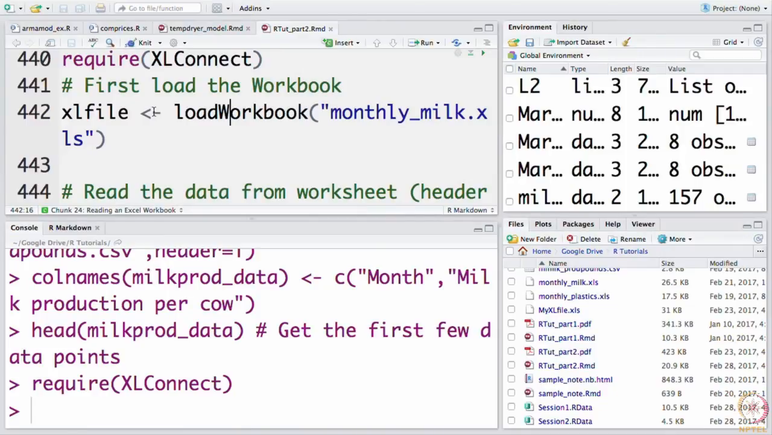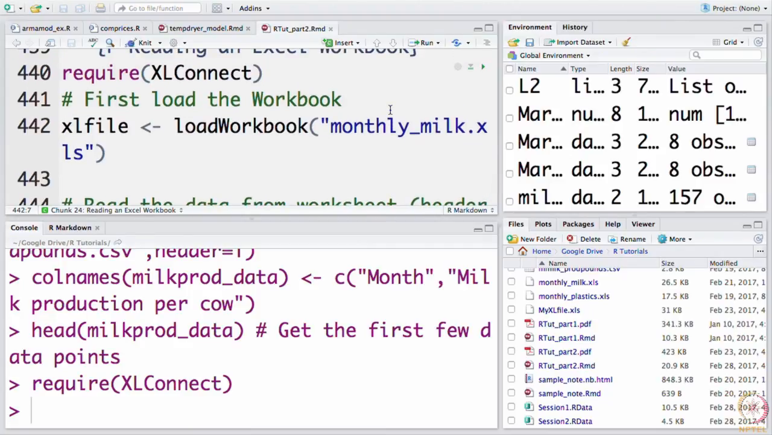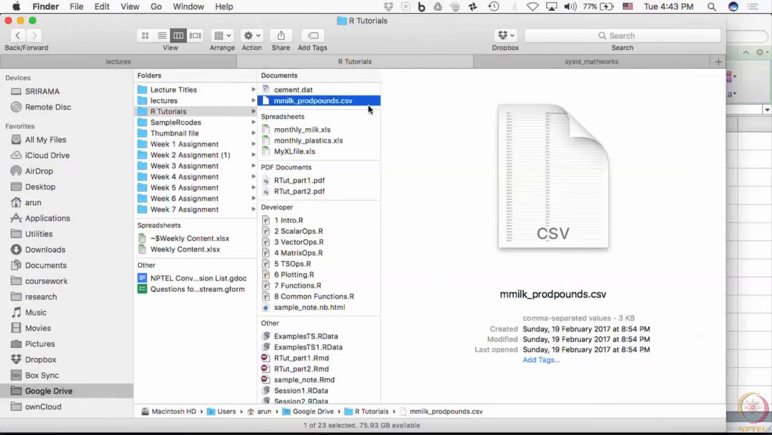One is that you can load a pointer to the Excel file, and then you can access all the worksheets, or if you know the worksheet name, you can directly read the worksheet from the Excel file. So, the first usage that I am showing is where we are loading a pointer. In fact, we are not loading the entire Excel file, so to speak. So, your Excel file is the object that contains all the information about this monthly milk.xls file that I have. This is another XLS file that I have, and I have it in my directory.